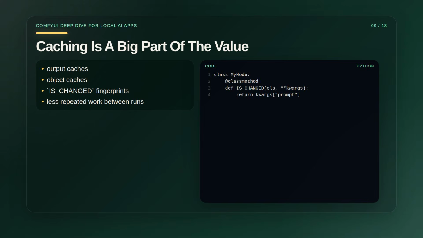One big practical win is cache reuse. The runtime tracks what changed and reuses work when it can. If you change the prompt but keep the same model and preprocessors, you do not want a full rebuild. That speeds up local iteration. It also makes ComfyUI feel like a useful runtime instead of a blind batch script.